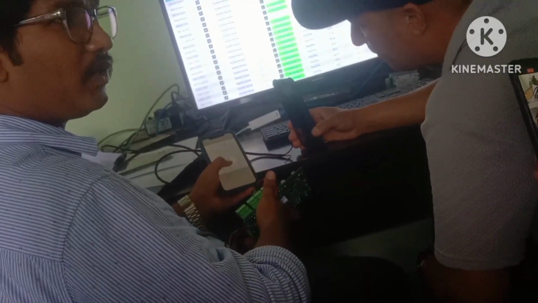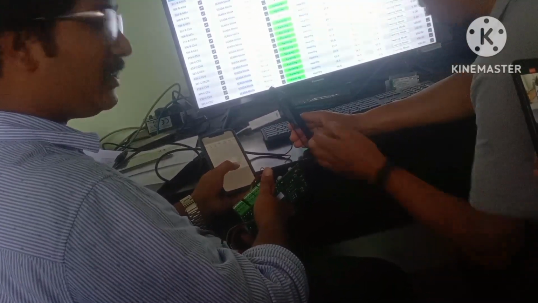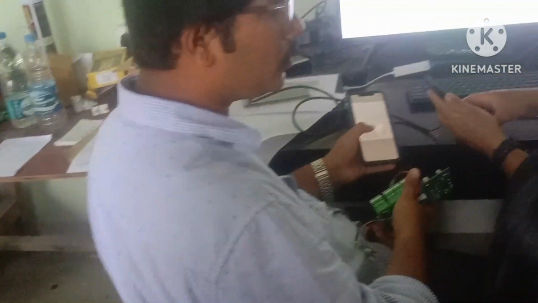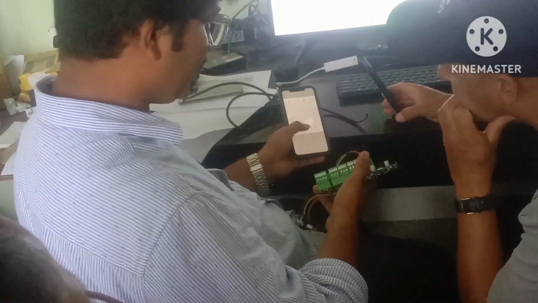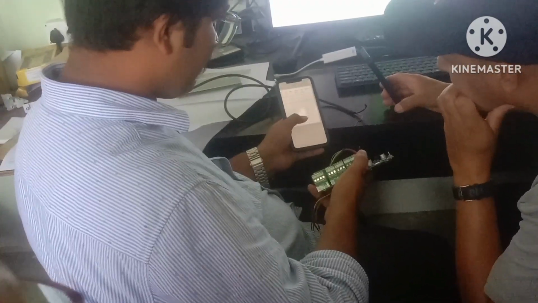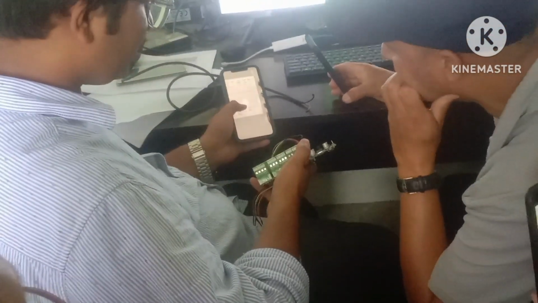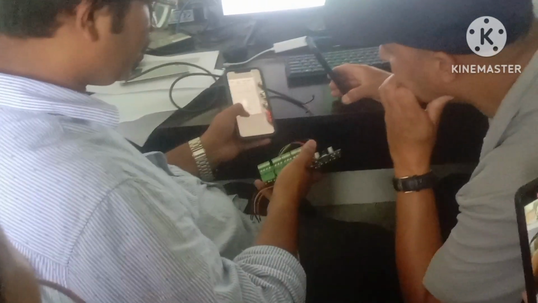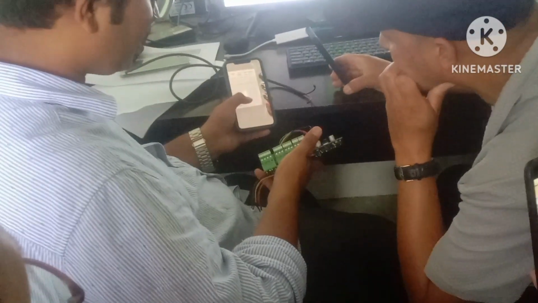Okay, so G0 will be standing for the 24 volt AC, which is going for the actuator. The actuator also needs a power supply to work, so basically G0 will be 24 volt AC. This is the incoming supply, G and G0, 24 volt AC coming from the panel to give to the actuators.